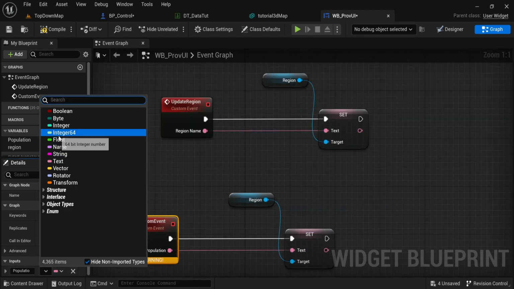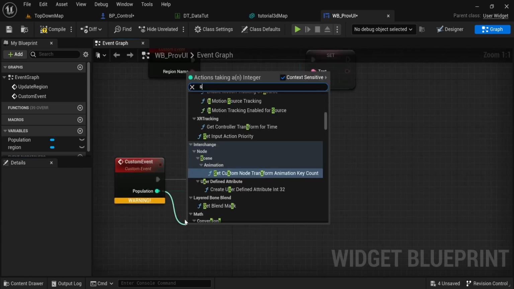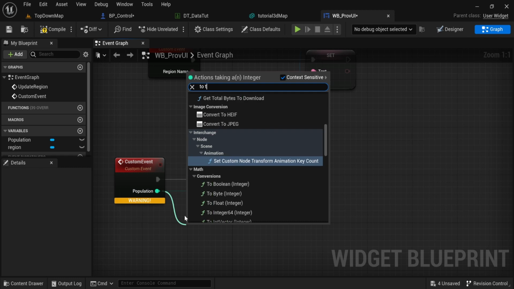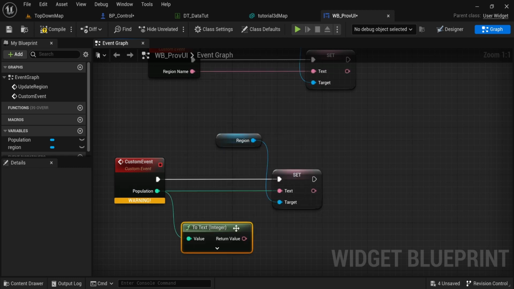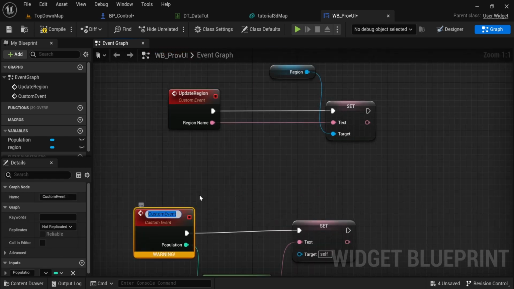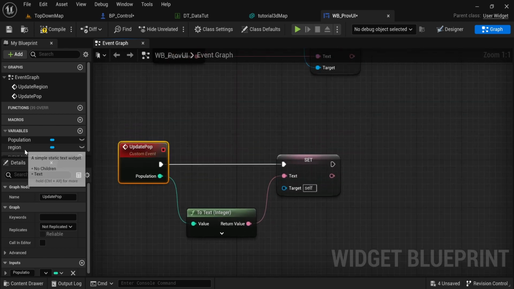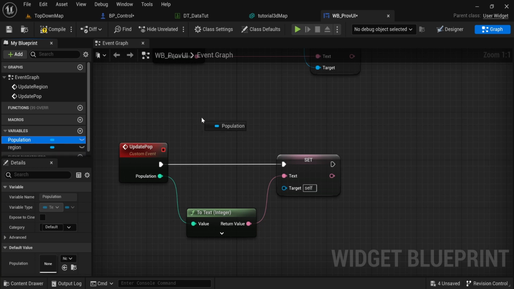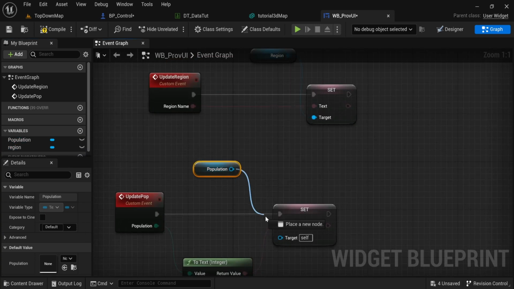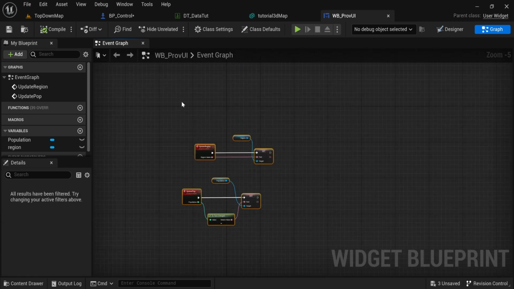We'll actually get an integer for this because it's going to return an integer, and then we'll make it set. I think it's to text. Yep. There we put it in here. Change this to update pop. Then we get the population, put it in here, compile, save. That's just our widget.